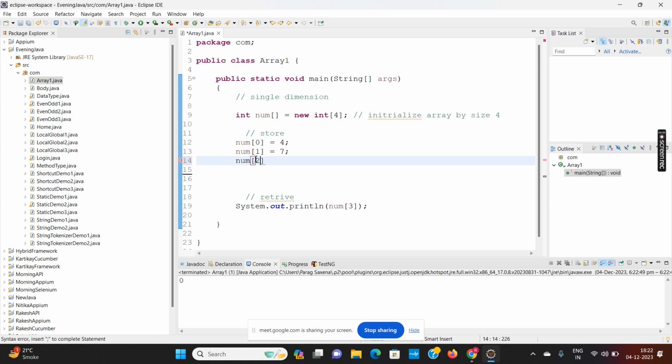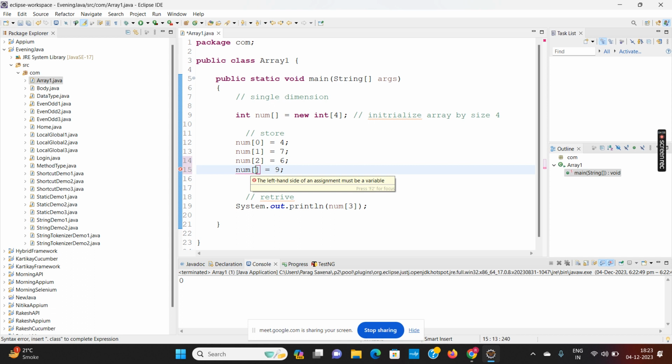So array is a special type of variable which can hold multiple values in an indexing position starting from 0, and an array can be of primitive type of the data or non-primitive type of the data also. That is, we can make an array of byte type, long type, double type, int type, or we can make an array of string type of the data also. String is a class type of the data.